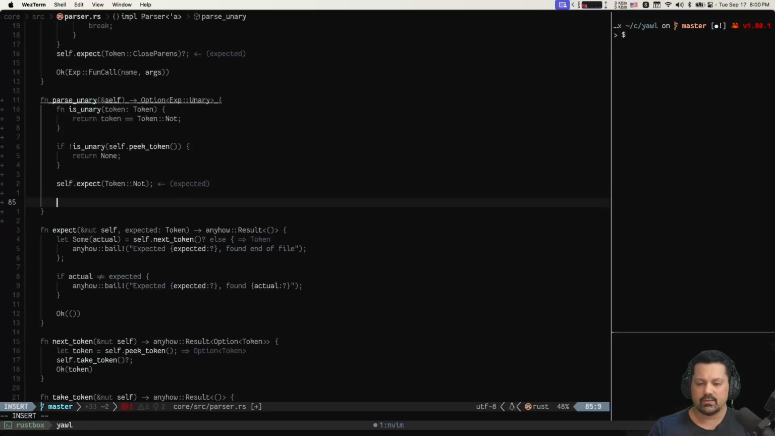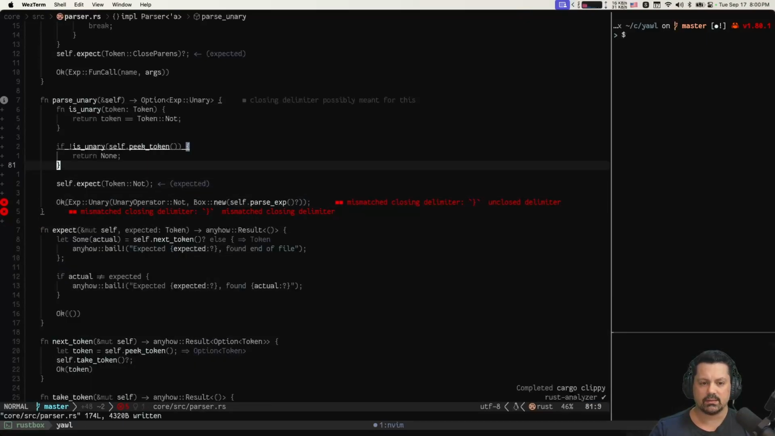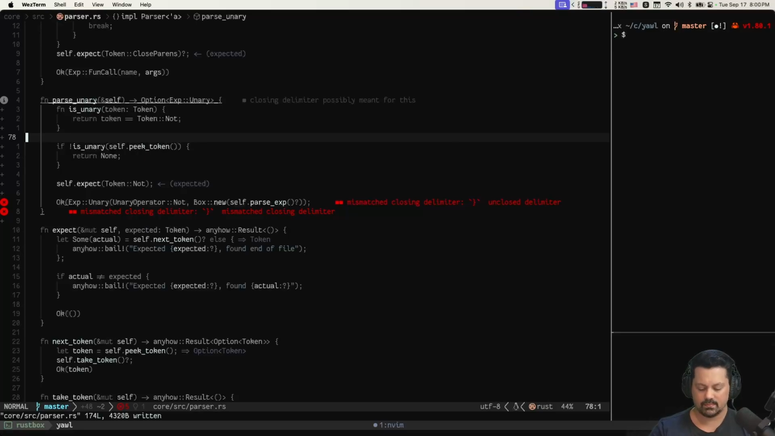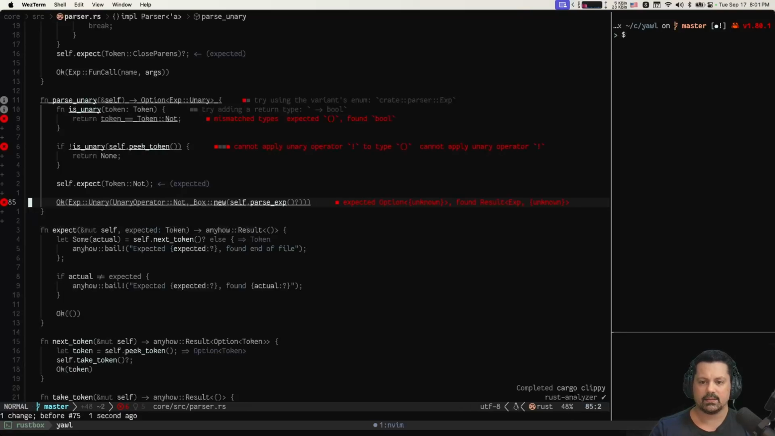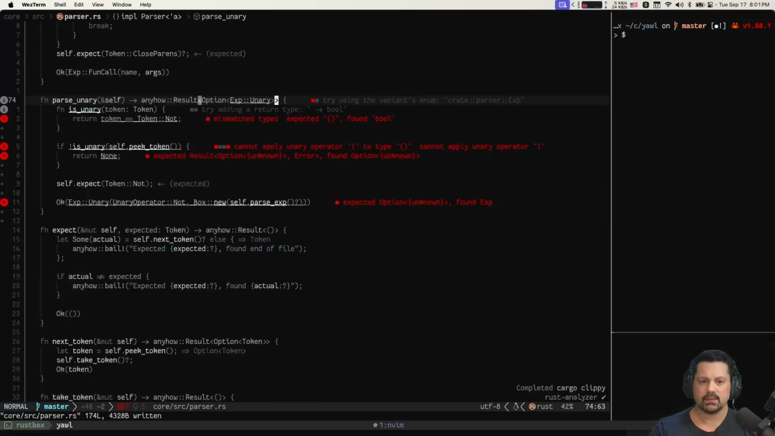So like this, and then of course we do Ok(Expression::Unary), then unary Not, UnaryOperator::Not, and self.parse_expression like this. Yeah, of course this can fail, so we're going to have to return a Result. But before that, we need to do Box::new, because we're putting an expression inside another expression. We don't need this. We're missing one of those. And let's see, anyhow::Result, like that.